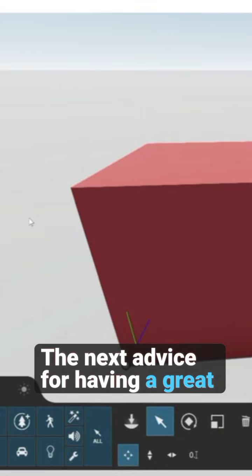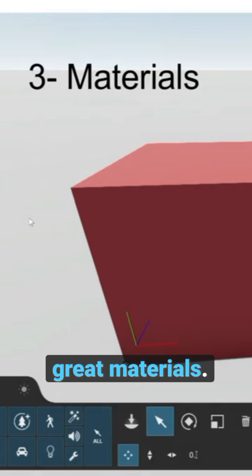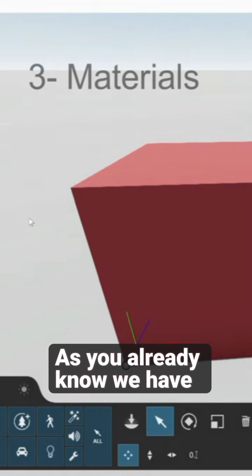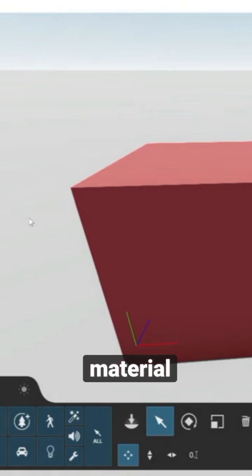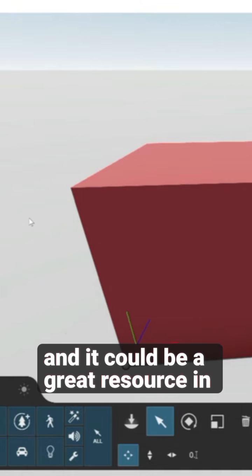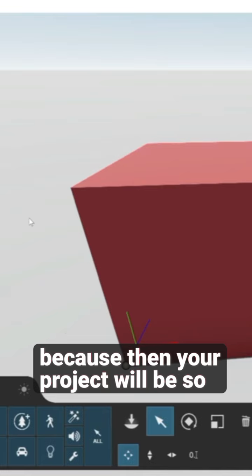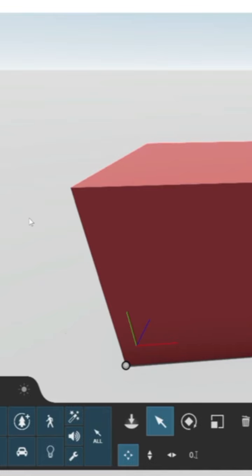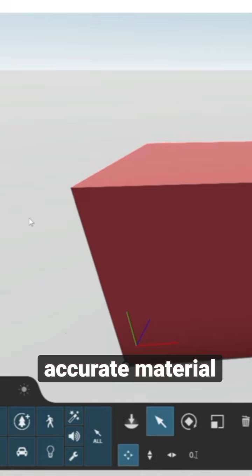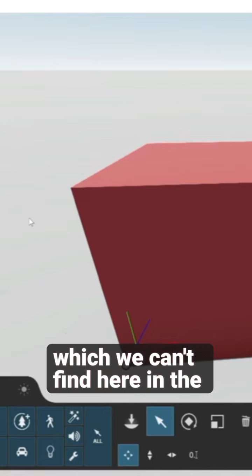The next advice for having a great render would be the use of great materials. As you already know, we have here in Lumion such a good material library, we have learned how to use it, and it could be a great resource in many cases. But you don't have to use just this library, because then your project will be so similar to the others, and sometimes we need a more accurate material which we can't find here in the Lumion's library.